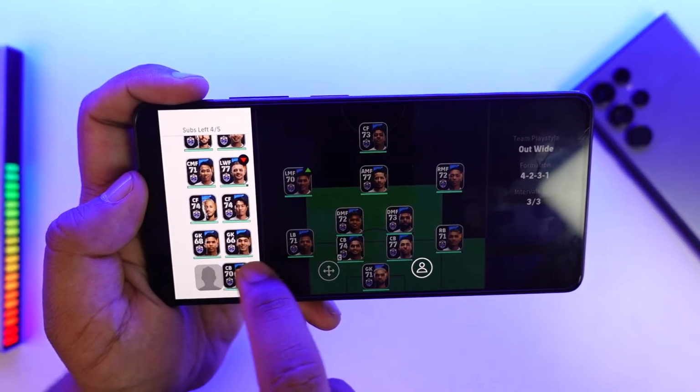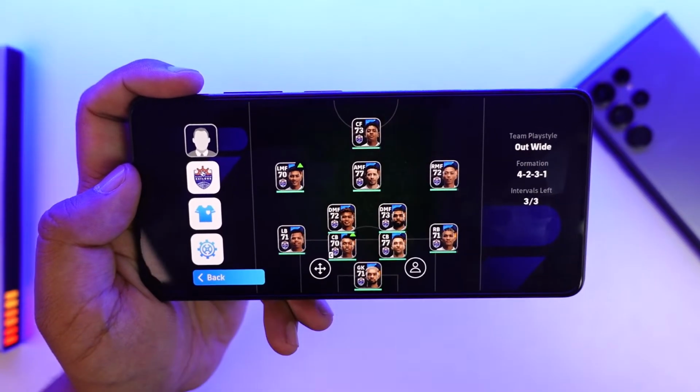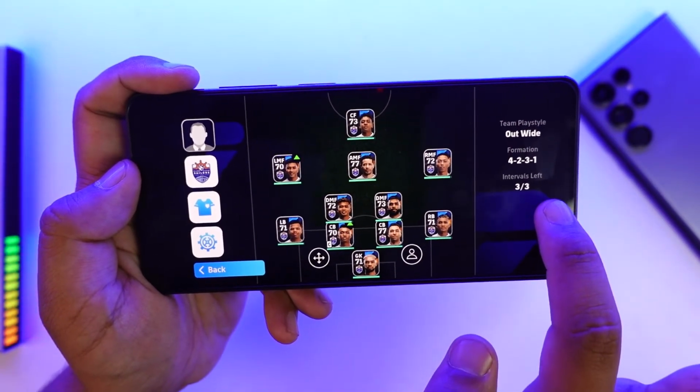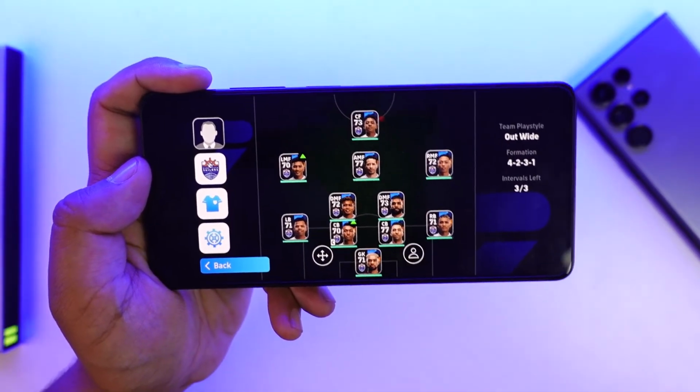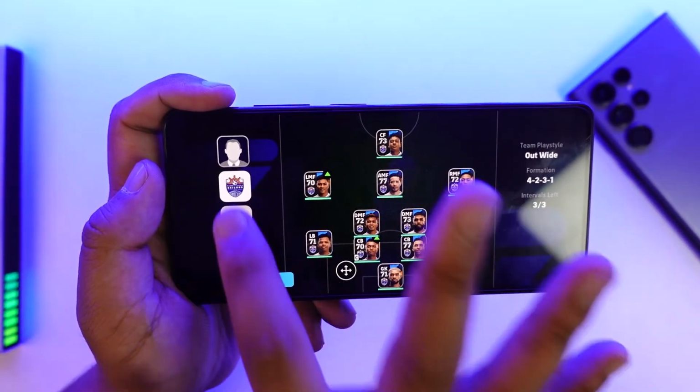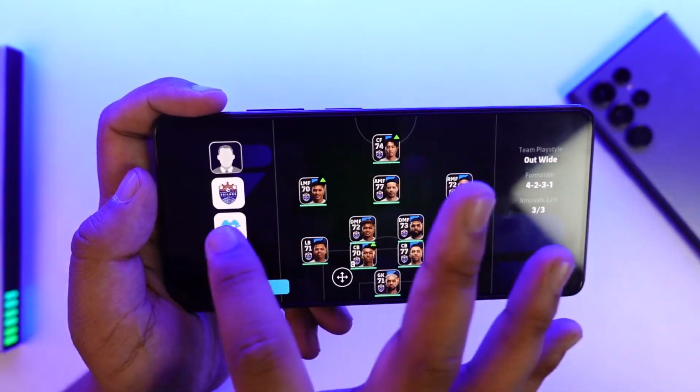If I want to change the center defender, I just want to drag him to in position. Now you can see intervals left, 3 out of 3. In one interval you can substitute 3, but I think that you can substitute up to 5 players. That is how it works. So you can just try to go ahead and then do that if you prefer.